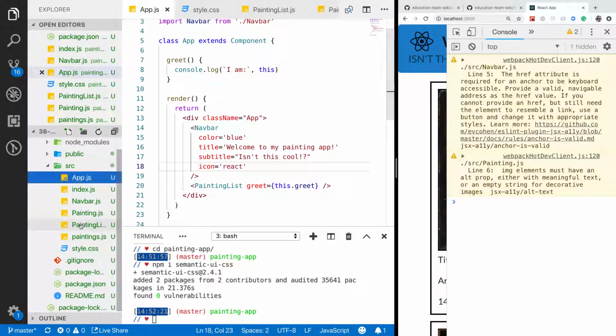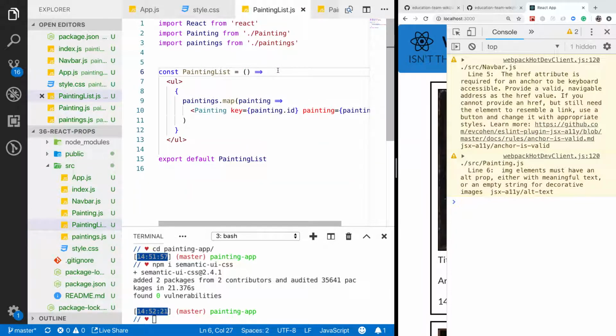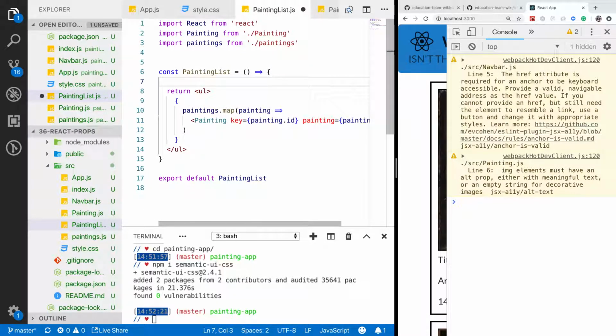What does that mean? That means that now painting list has access to props and has access to this greet prop. That's just a function. And I'll show you what I can do. So I'm going to do this so I can write some more lines here at the top. And now I can do props. Actually, I'm not actually getting props in here, so I need to make sure I'm using those props. And now I can do props.greet. What do you think I'm going to get?